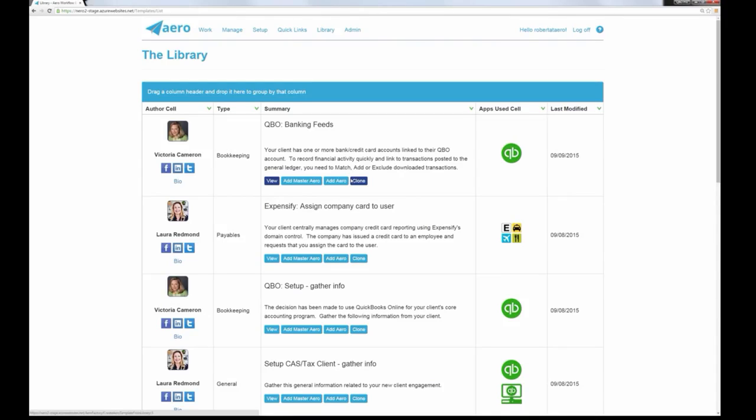So if the library templates are updated, this one will no longer be, but you can keep it updated however you do it, you know, specifically for this client. And so once you clone it, you make a copy, it goes over into your Manage Aero Template screen, and from there, of course, you can create a one-time arrow or a master arrow and assign it off to your clients and staff from there.